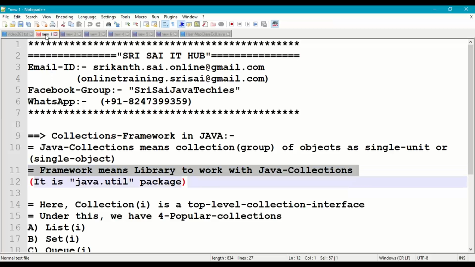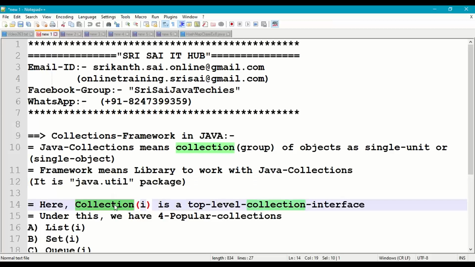So framework means it is a library which is provided by Java to work with Java collection of objects, and this library is available to us in the form of java.util package. In this package, we have different classes, interfaces, and its methods using which we can perform different operations with Java collection of objects. So in collections framework, we have collection interface, which is a top level interface or base interface for different classes and interfaces which are available in Java.